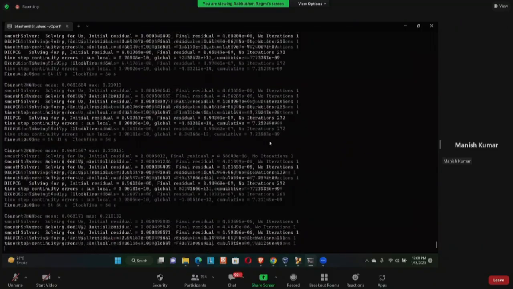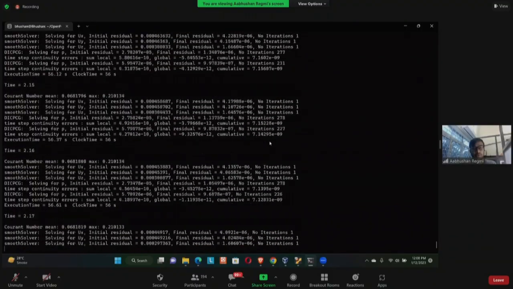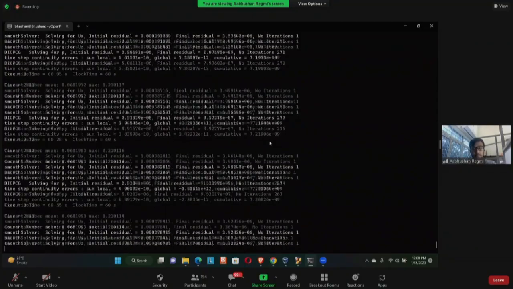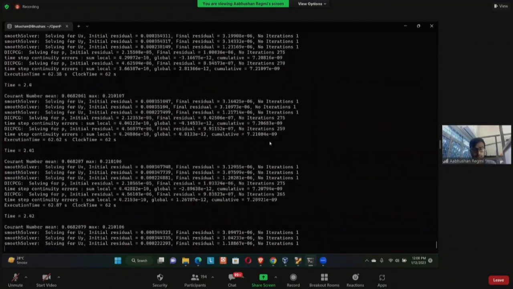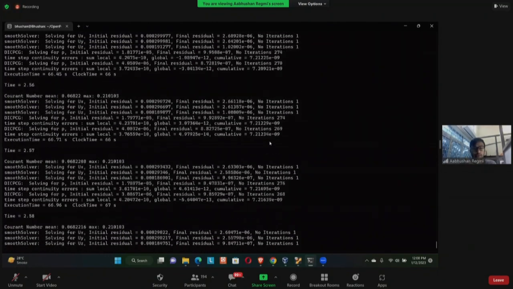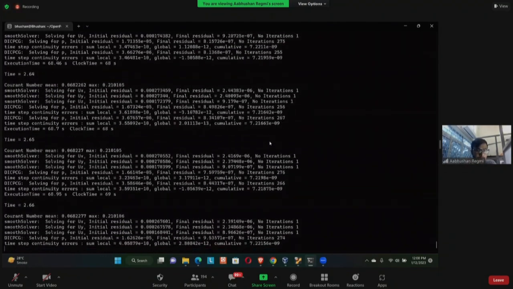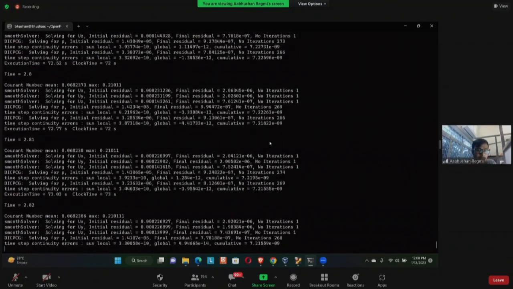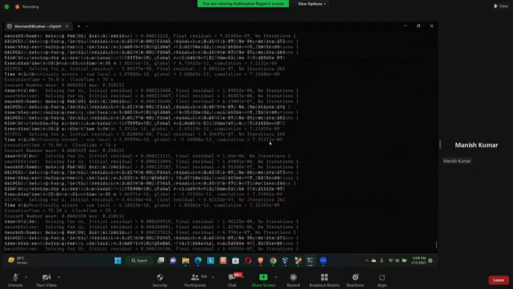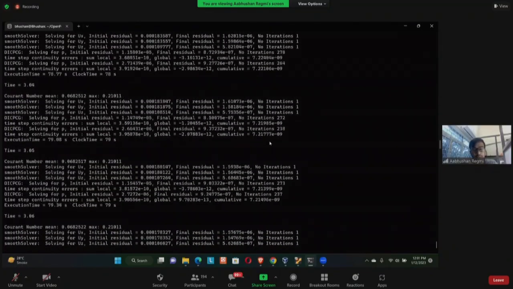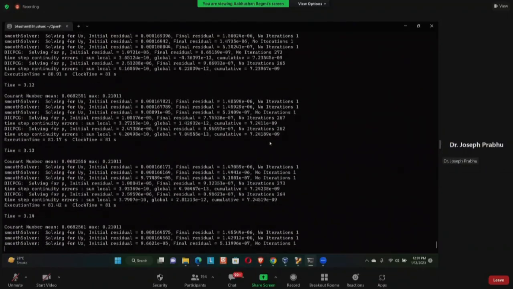So since this is an approximate solution, you'll get some continuity error. I'm going to be talking about that in the next session. It's just that that value needs to be very low. As you can see, it's in the order of 10 to the power minus 10, or 10 to the power minus 6 and minus 5. Yes. So it is there, but it is very low. So if it is very low, then it is fine.